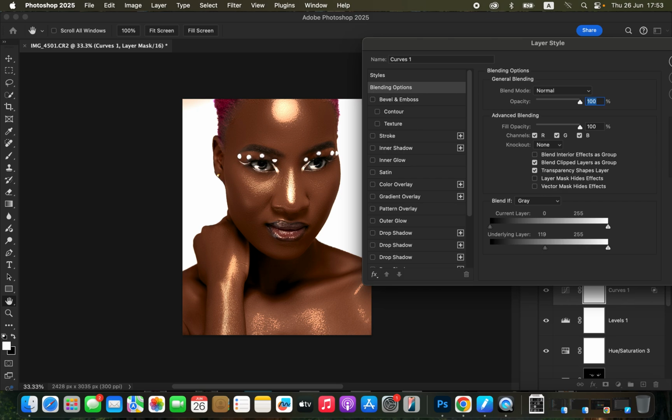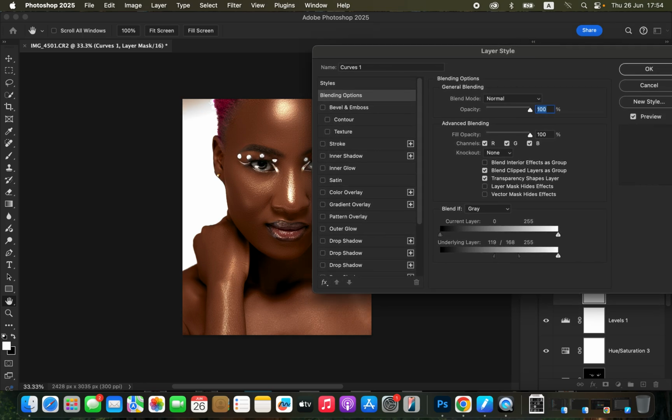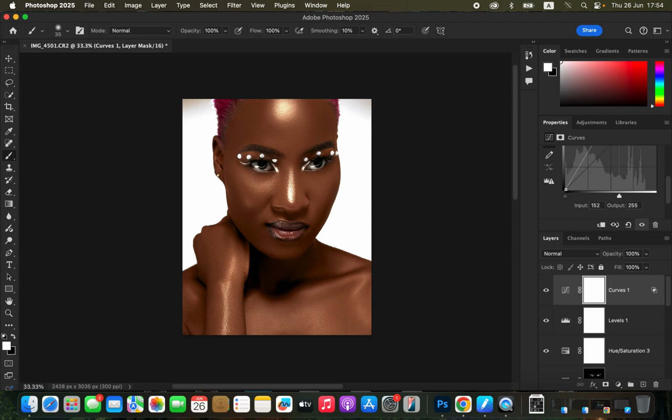Then press Option for Mac, Alt for Windows, and click on this pointer on the right hand side and move this towards the right so that the effect can blend well into the model's skin, just like this. Then click OK. Then press Ctrl I, or Command I on the keyboard, to invert the effect. Then get the brush tool, ensure white is the top color, and paint on the highlight areas of the model's skin to create an illusion of skin glow or skin shine.